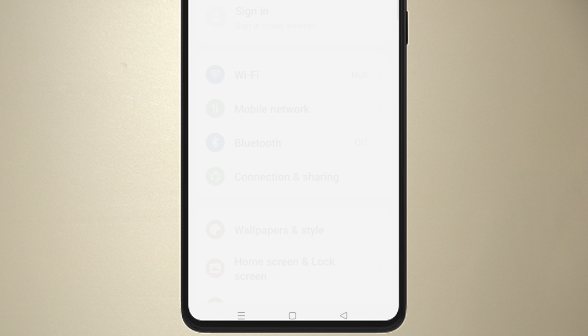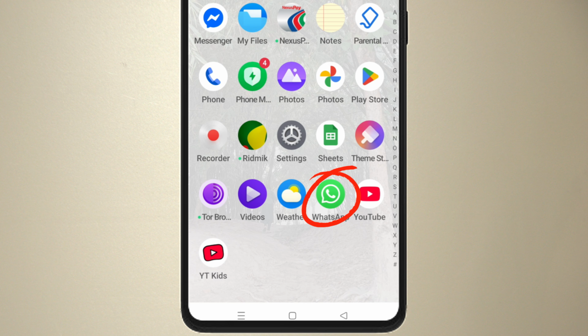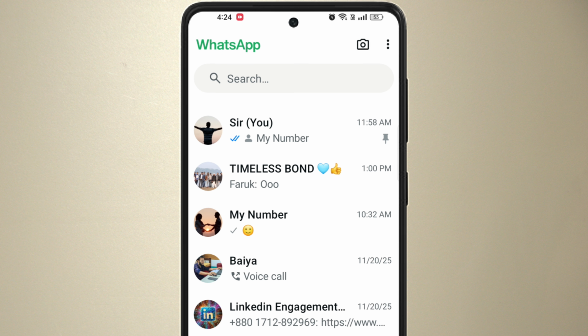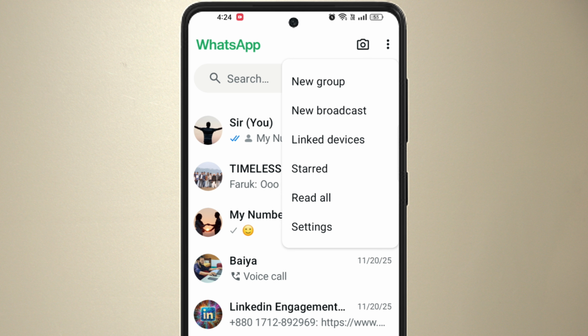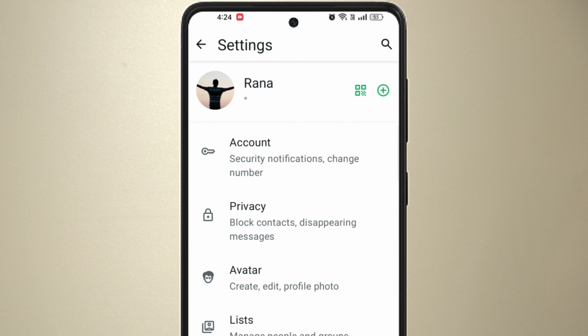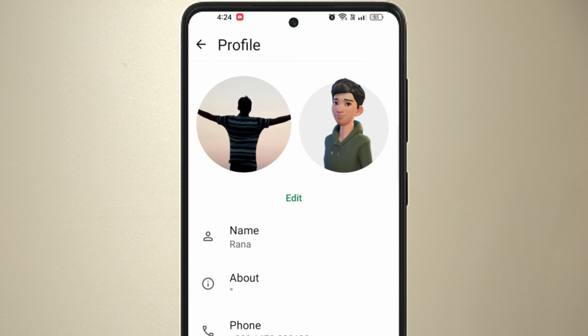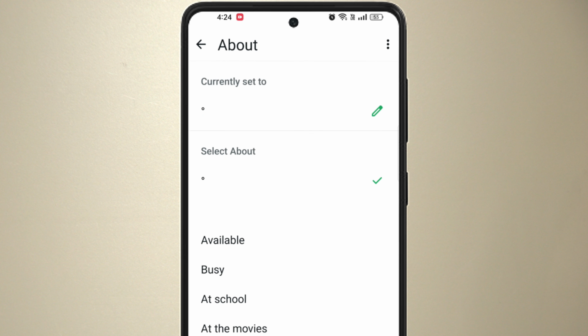Now go back and open your WhatsApp app. At the top right corner, tap on three dots. Then tap on settings. Tap on your profile at the top. Now tap on about. Tap on the pencil icon to edit your about.